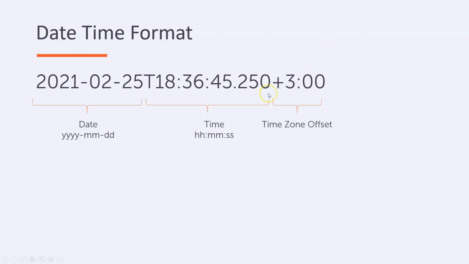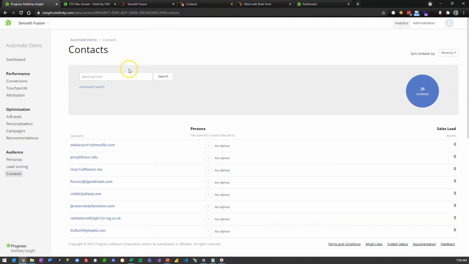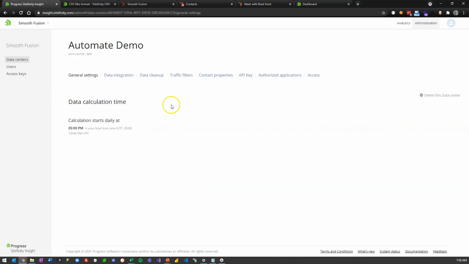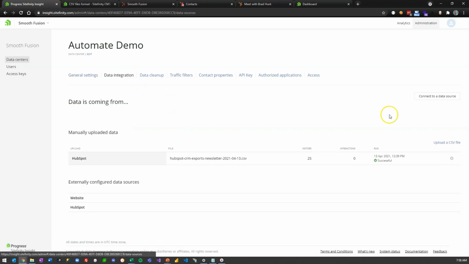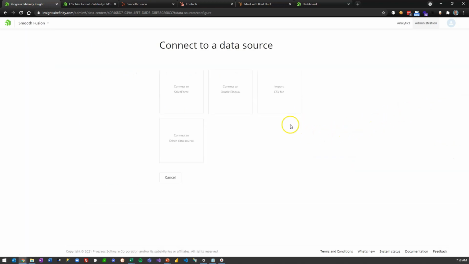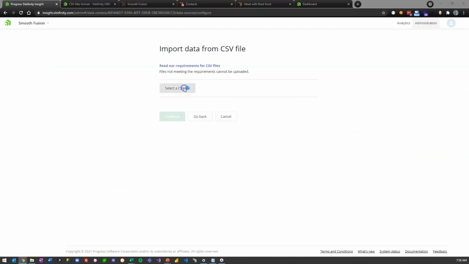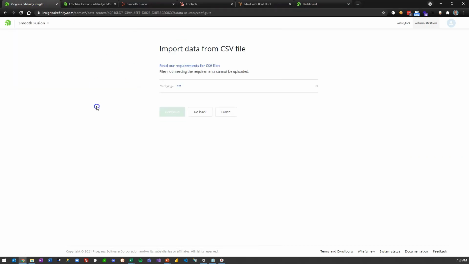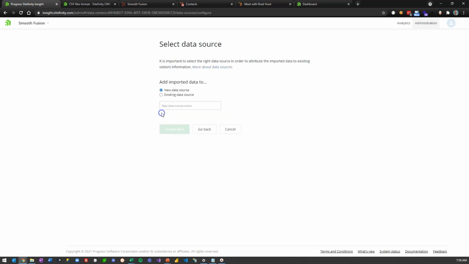And I will now go back to Sitefinity Insight, and I'll go import that interaction data under Administration, Automate Demo, Data Integration. I'll connect to a data source as I did before and import a CSV file. And this time I'll choose the demos file. It'll run through its validation steps as before. This time we shouldn't receive any warnings because we've already mapped those other field names with spaces. And here, again, I've got the option to either add a new data source or choose an existing data source.